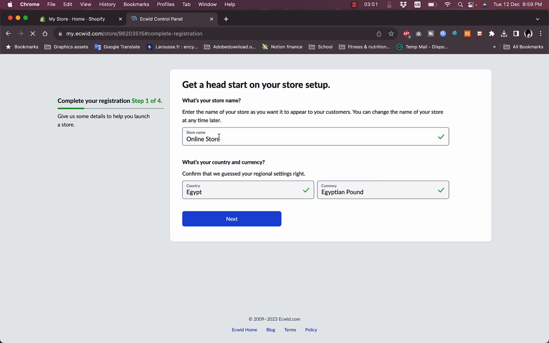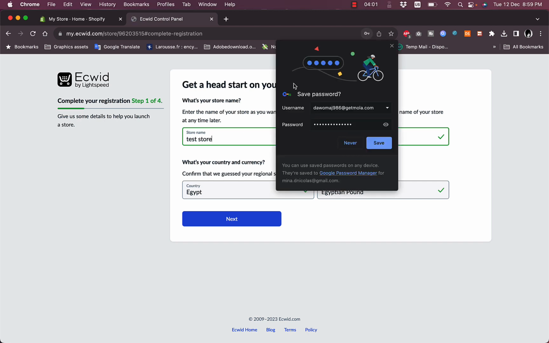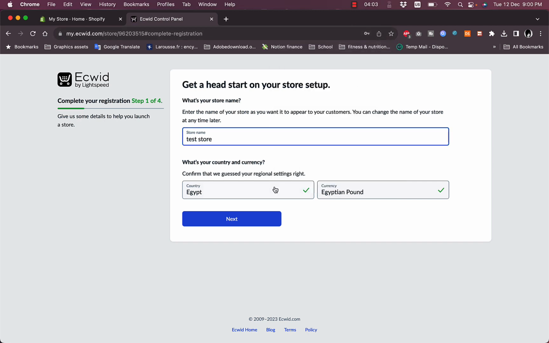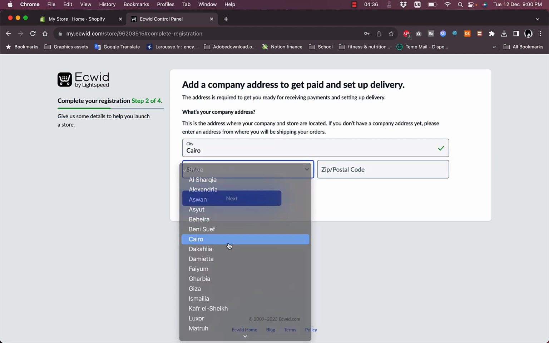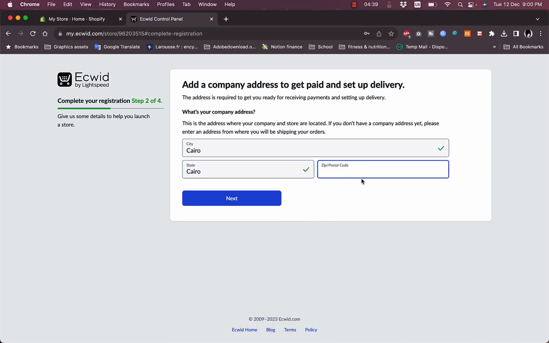So here it'll ask me to enter a store name. So let's enter test store, since we are creating a store for this video. Okay, let's close this pop-up. And now it detects that my location is in Egypt. Okay, I'll leave it as it is, and the currency is in Egyptian pound. Then click on next. And here it'll ask me to enter my city, my state, and my zip code. So let's say I'm in Cairo. The state is in Cairo. The zip postal code, I'll just enter. Okay, and then click on next.